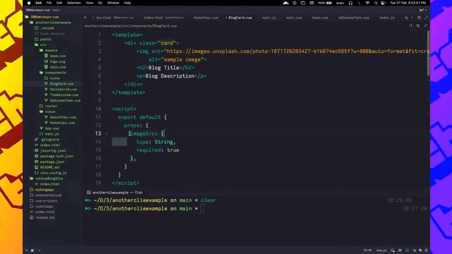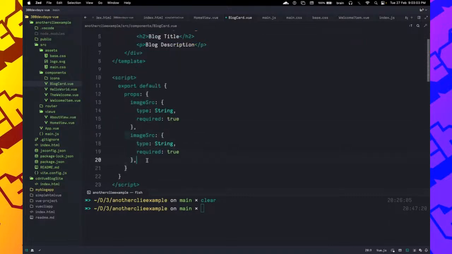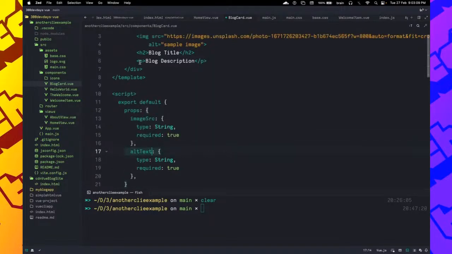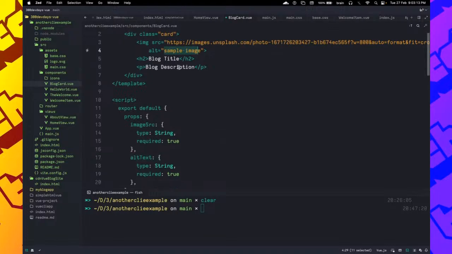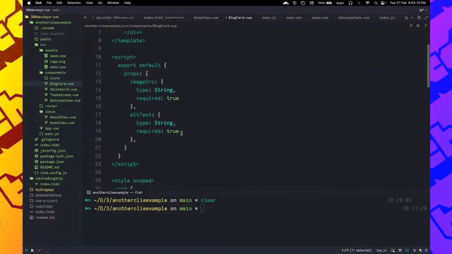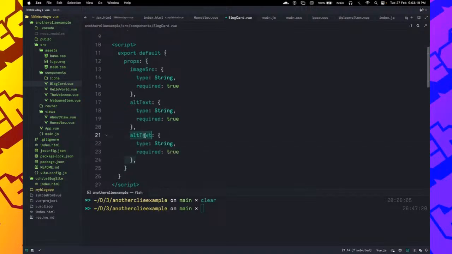We need to pass in the ALT text. So let's call that ALT text. That is also a string, and that is what will appear right here. Now we need to pass in the block title and the description as well. So let's put that as well. This is another prop, title. The last one we have is description.